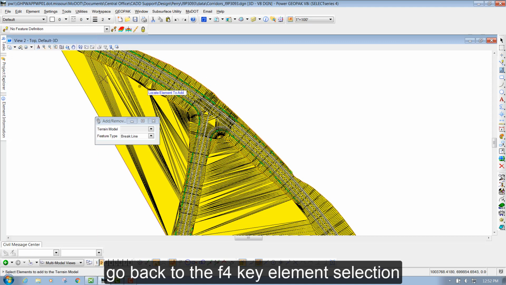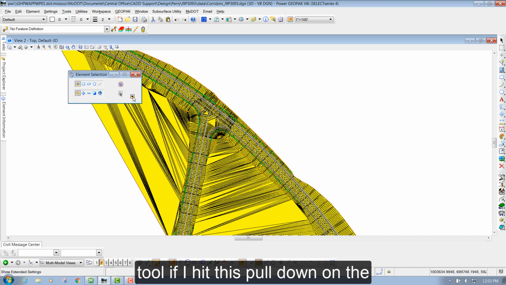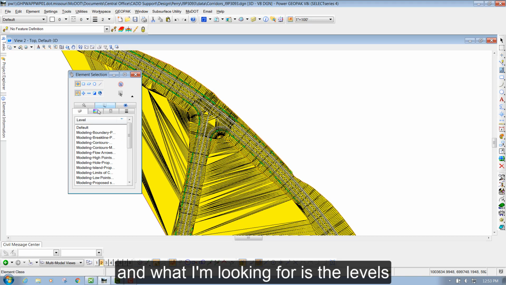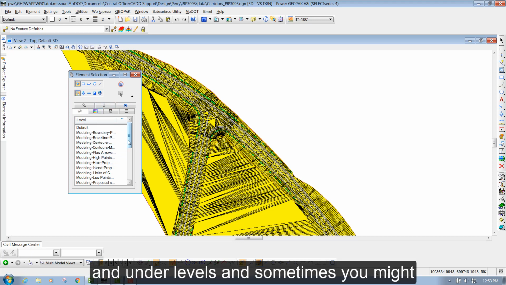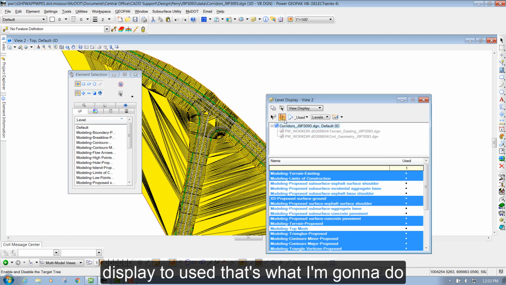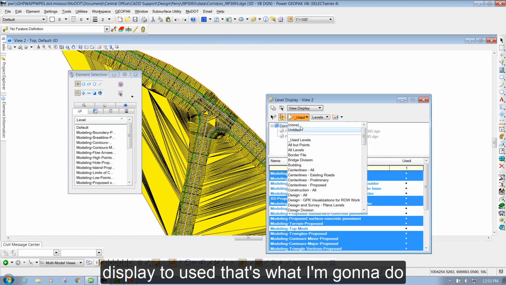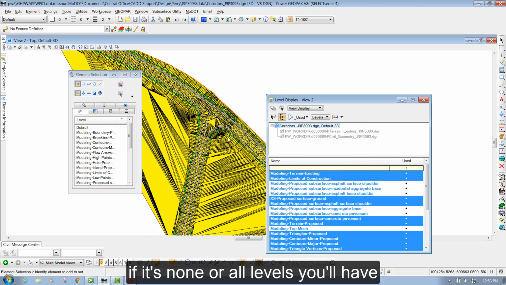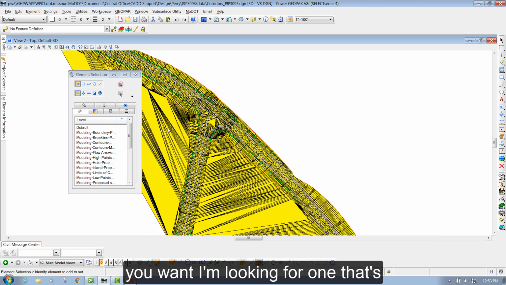I'm going to go back to the F4 key, element selection tool. If I hit this pull down on the right side of that tool, it'll expand out. And what I'm looking for is the levels. And under levels, sometimes you might have to change that filter in a level display to used. That's what I'm going to do. If it's none or all levels, you'll have to hunt through to find the level that you want.